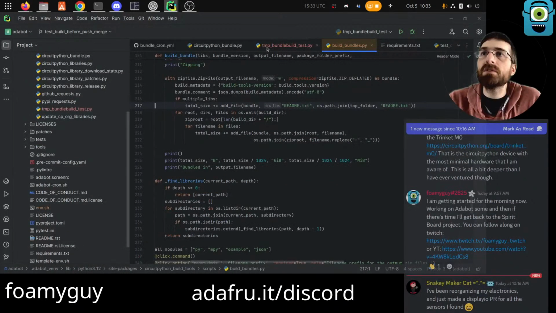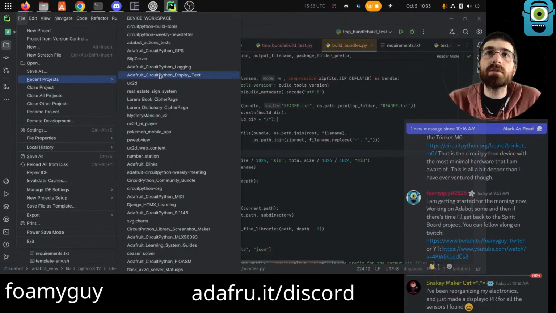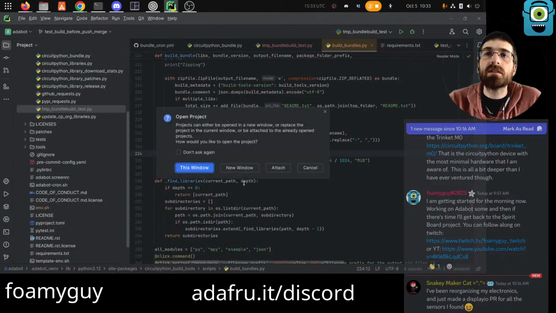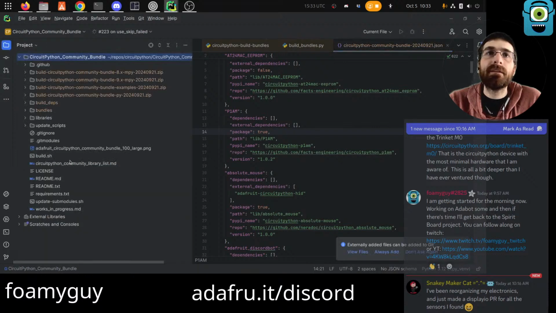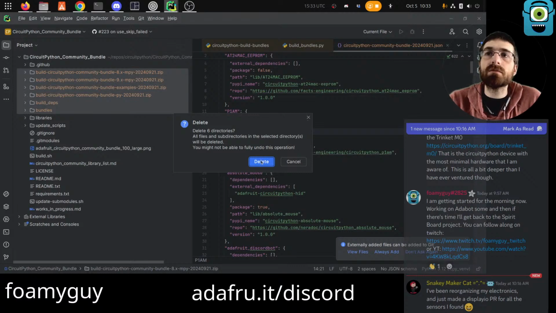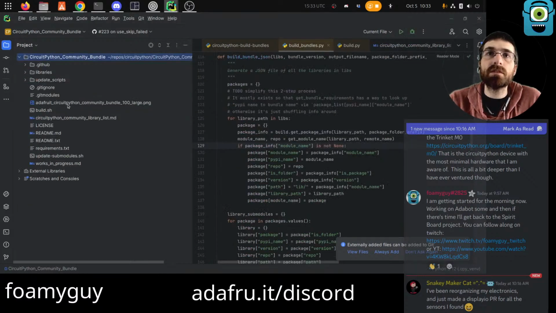So let me take this temp thing and let's actually go over to the community bundle. Let's paste that in there. I'm gonna delete all of these just so we're working with a clean slate, and then yeah, so libraries is here now. I think we paste that.